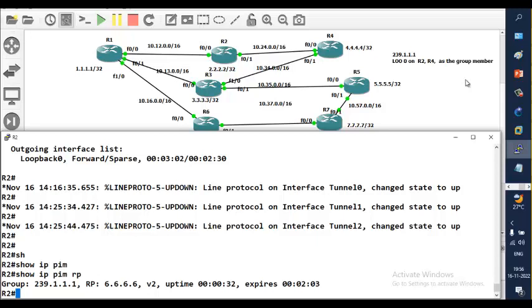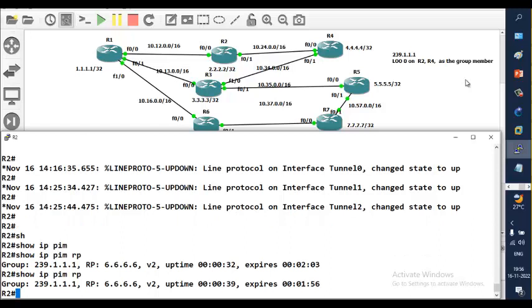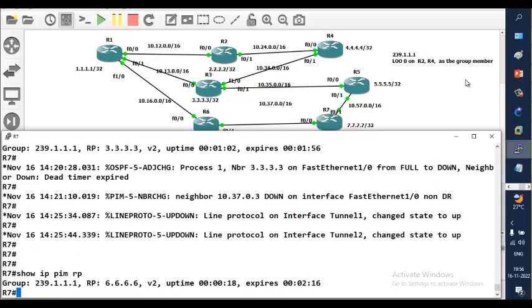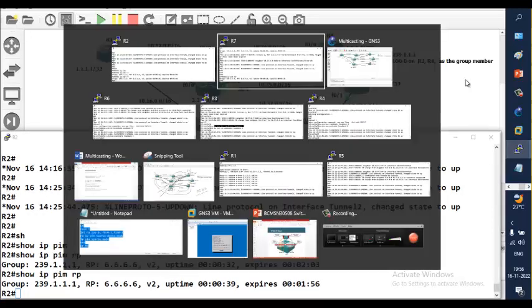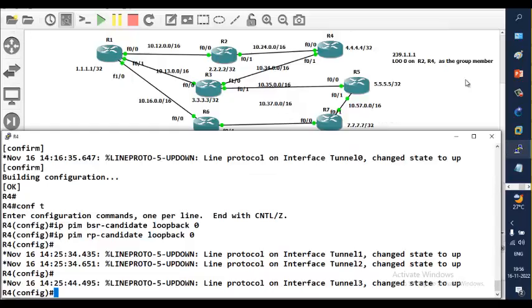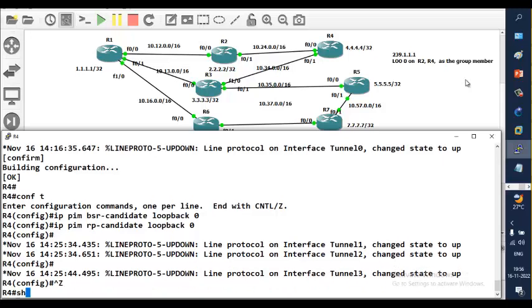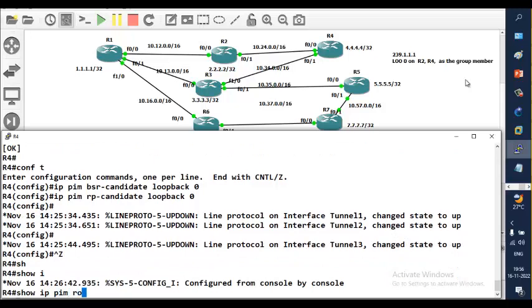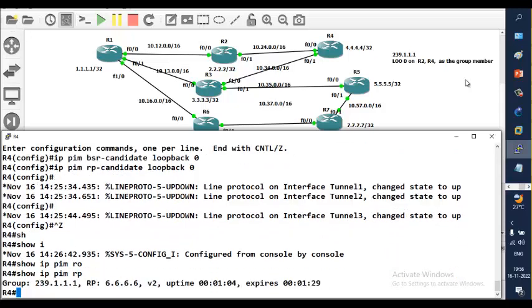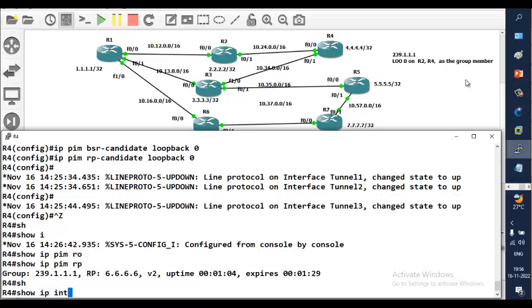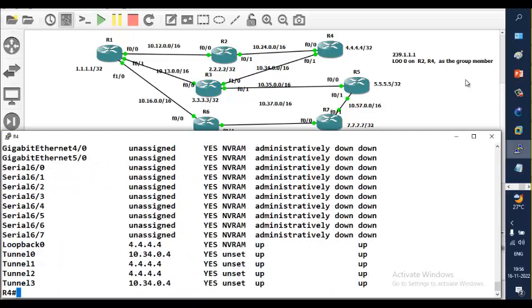Surprise. What is router 4 doing then? I can't figure even in R4. Okay, router 4 also has got this. Show IP PIM RP. What a surprise. Every router is pointing towards that router. What happened? Do I have a loopback interface? Show IP interface brief. I do have a loopback interface.